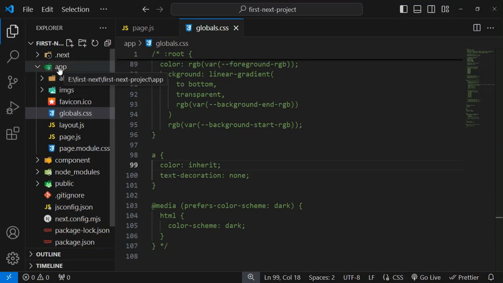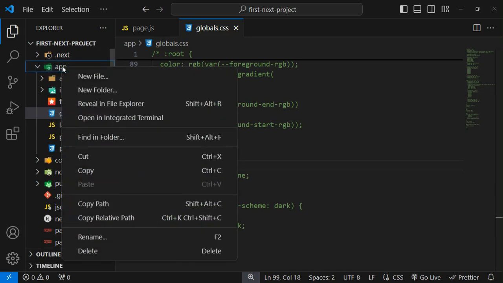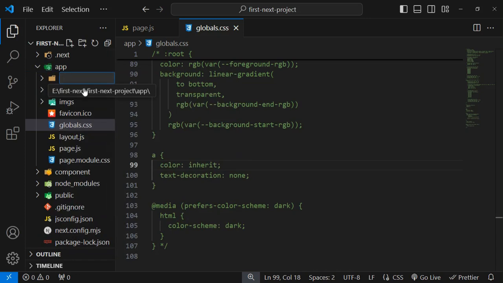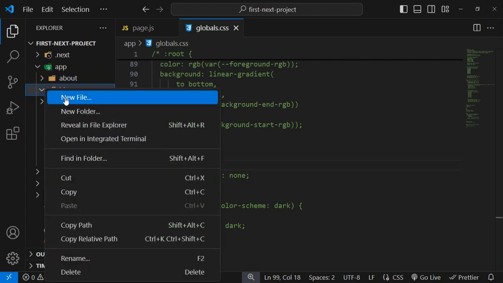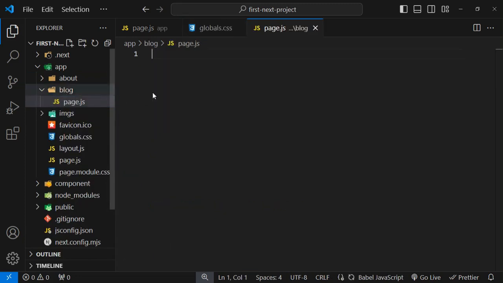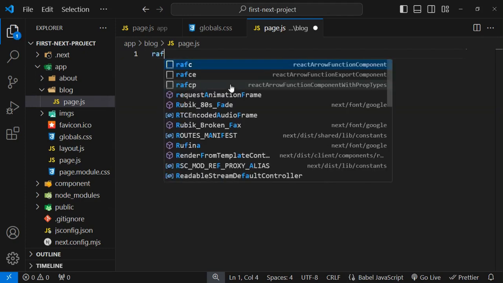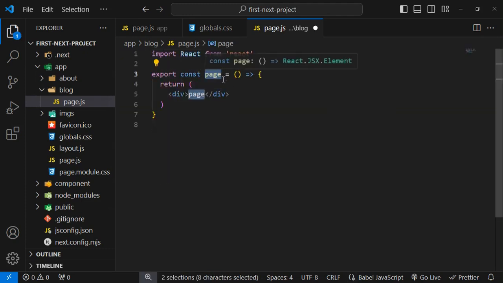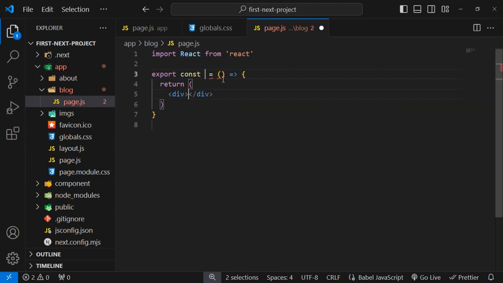For this I am going to take here a file. I am going to take a folder and name it blog, and inside that folder I am going to take a page, and I am going to change these names to blog page.